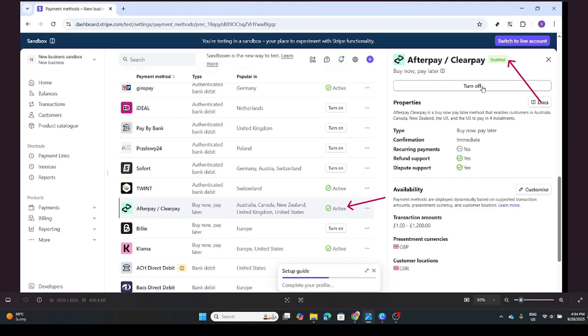By providing your customers with more flexible payment options, you're not only enhancing their shopping experience, but also potentially increasing your sales. Remember, always keep your payment methods updated and ensure your settings are configured correctly to make the most out of Stripe's robust features.